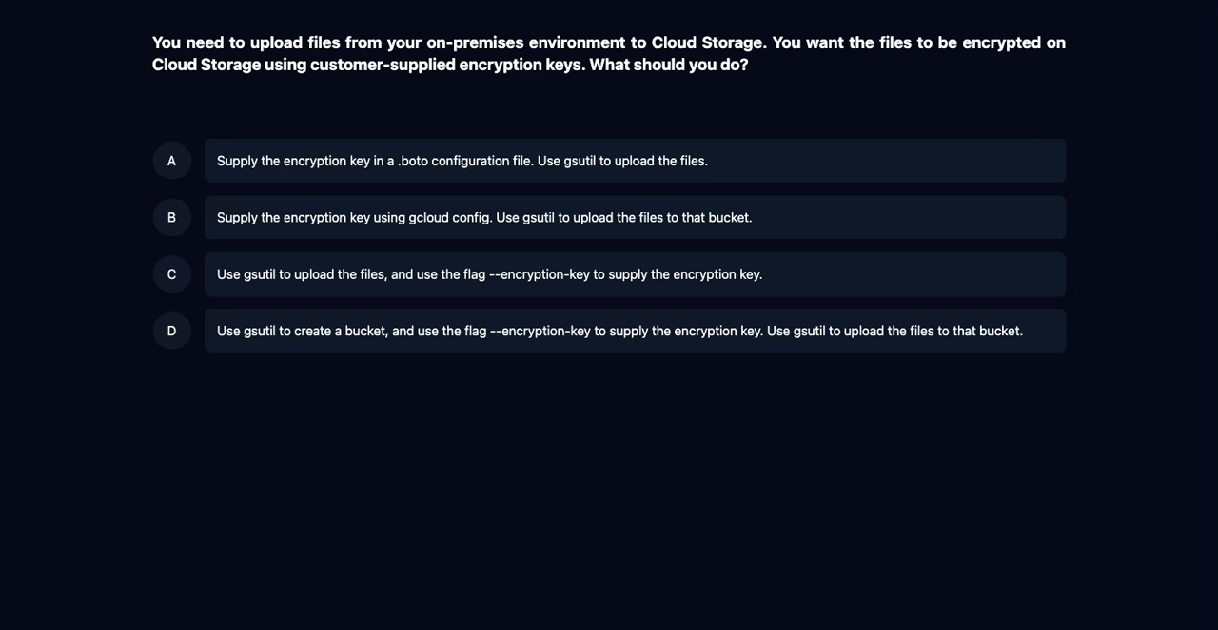Option B. Supply the encryption key using gcloud config. Use gsutil to upload the files to that bucket. Option C. Use gsutil to upload the files and use the flag encryption-key to supply the encryption key. Option D. Use gsutil to create a bucket and use the flag encryption-key to supply the encryption key. Use gsutil to upload the files to that bucket.